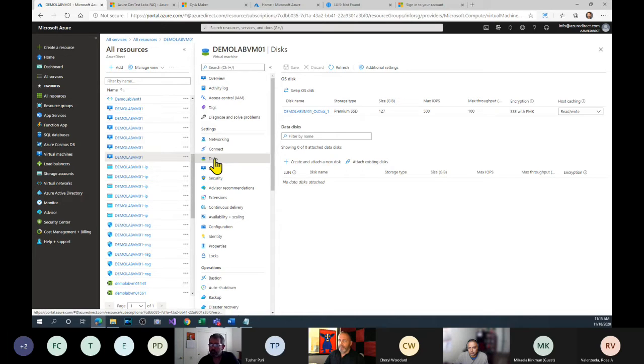Now, this is something that's not very intuitive, but I'm going to show you why. There's two things you have to remember, and there's one gotcha here. So we have the OS disk. Remember we created it there? Now we need a data disk. So let's go ahead and create and attach a new disk. There's a plus button.